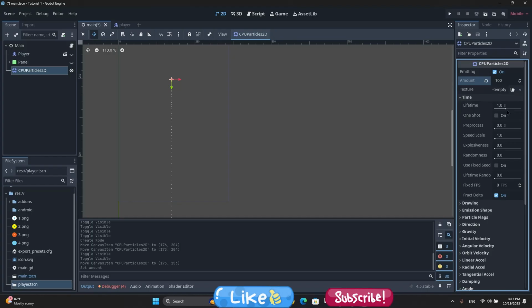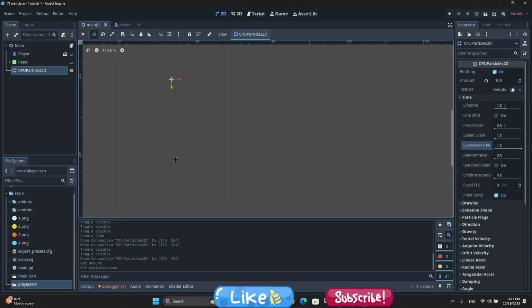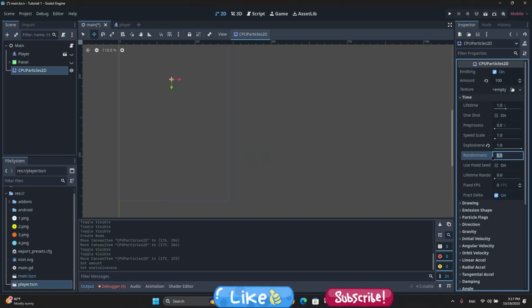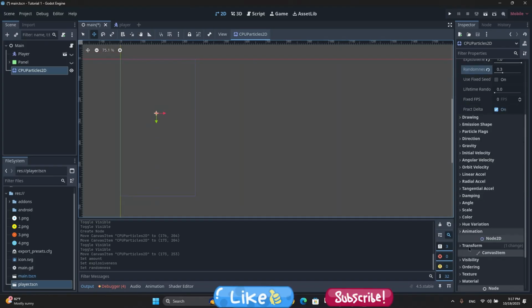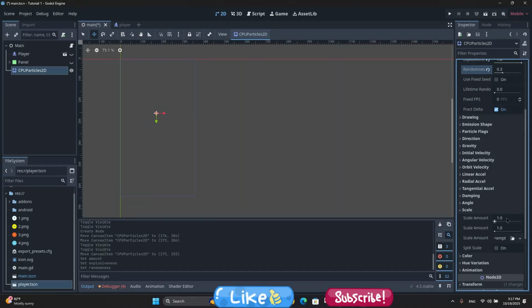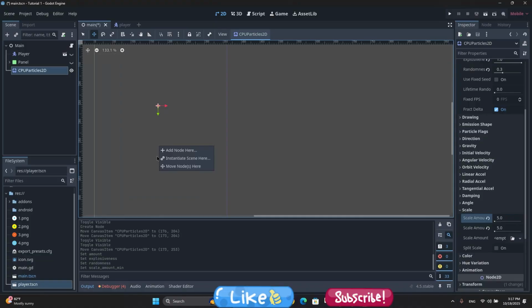And next for the timing, I don't want any kind of timing. And explosiveness, let's make it 0.9, we are going to make it explosive. And randomness, I'll just put it 0.3. First of all, let me make the size of the particle a little bit bigger. We cannot see it by zooming out. So let me go to the scale property, and here I'm going to give it 5. Now we can see our particle a little bit more clearly. They are bigger in shape.